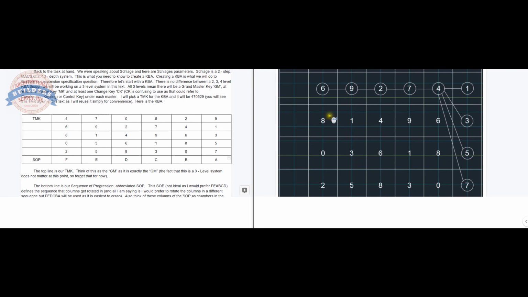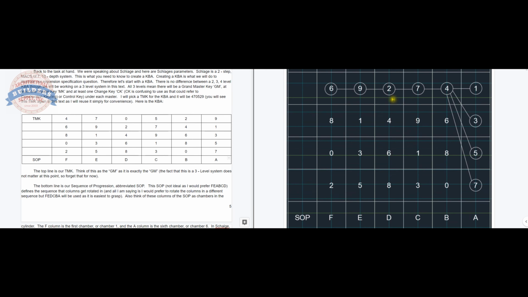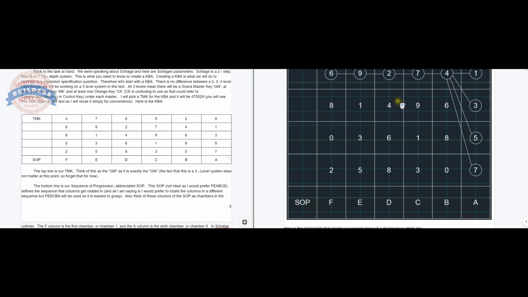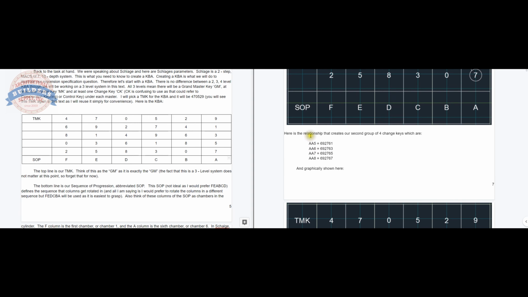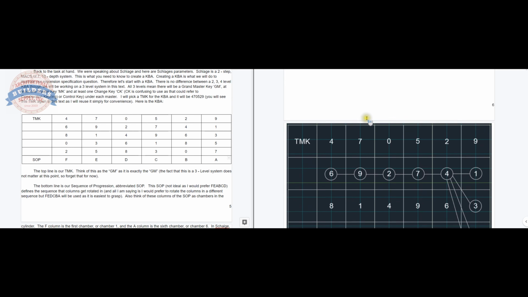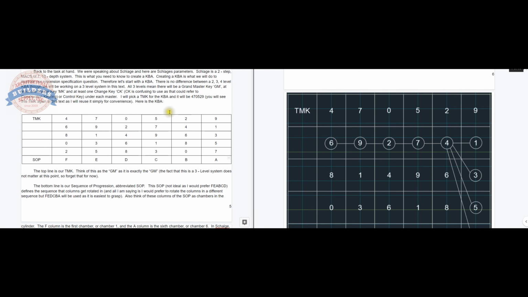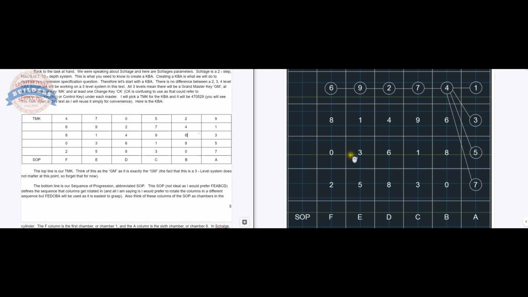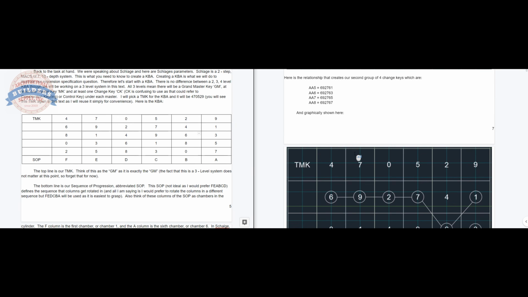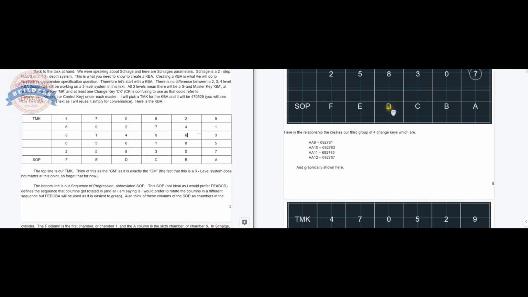I'm going to zoom a little bit here to maybe fit more on the page. Okay. Here is the relationship that creates our second set of 4 change keys. We've already talked about it. If you note, we have 4s in the 5th column. We're going to switch that to 6 because that's what our KBA shows. And here it is, 61, 63, 65, 67. Graphically, that's what it looks like. That's what I'm thinking in my head when I'm progressing that.